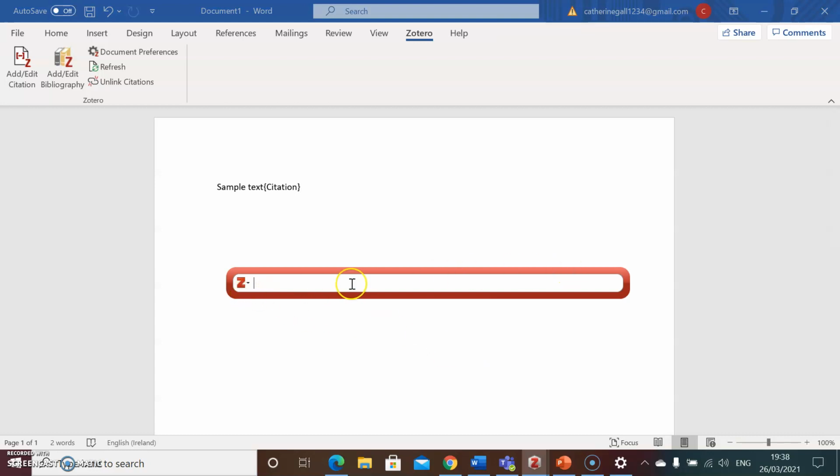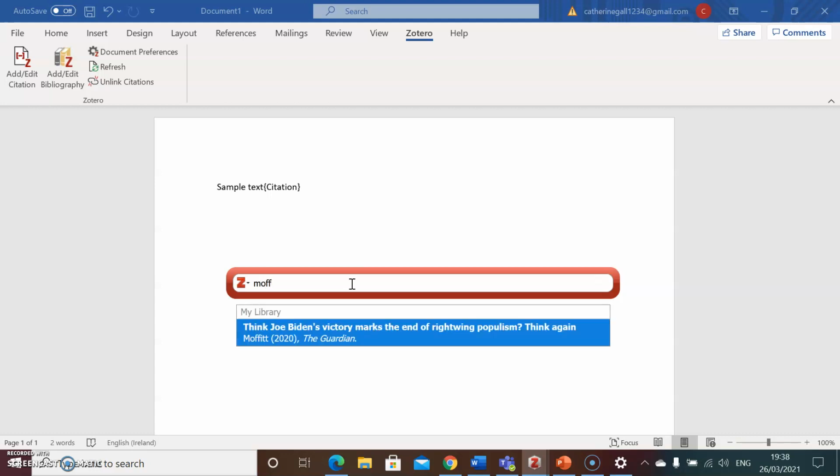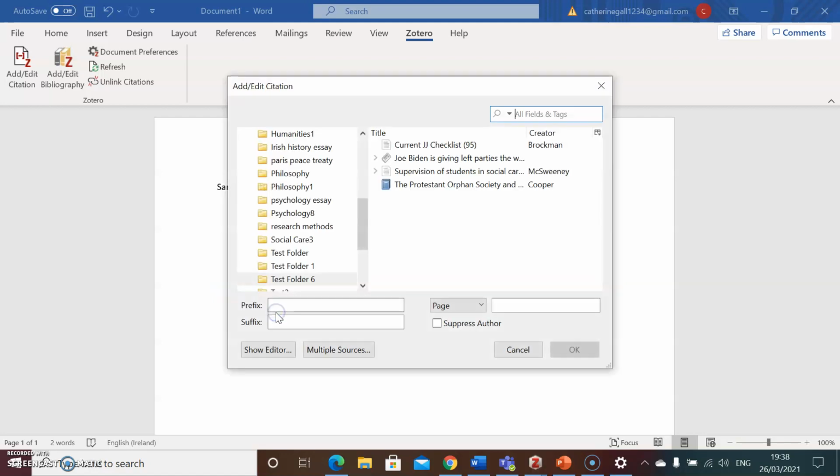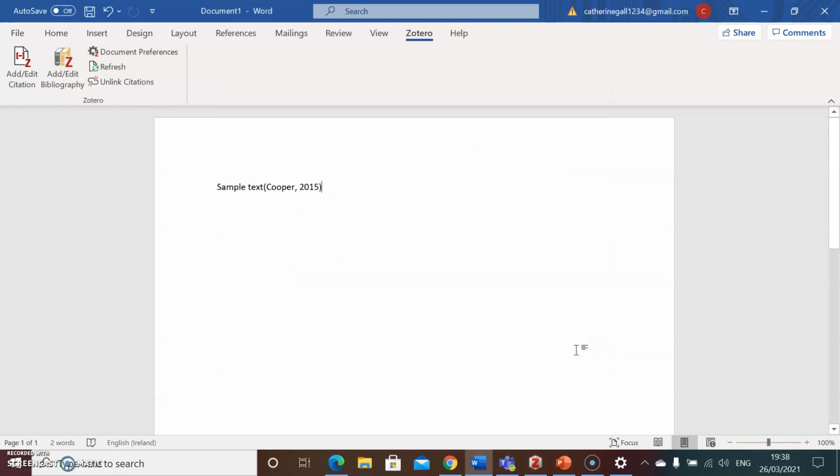So you'll get this search bar here. If you know what you're looking for, for example, I know I have an author called Moffat in there, if you know the author or if you have the title, you can type it in there and it will bring it up. But if you're not sure, click on this drop down arrow and go into Classic View. And now I can see all my folders. So I will just click Test Folder 6 and I want to reference this book here. Just click on it and click OK. And there's my reference generated for me in Harvard style.